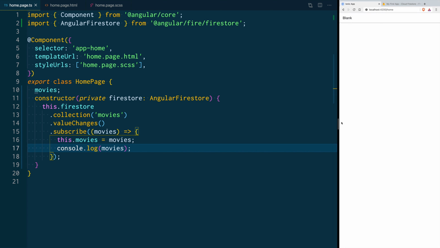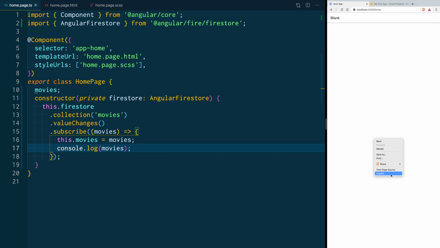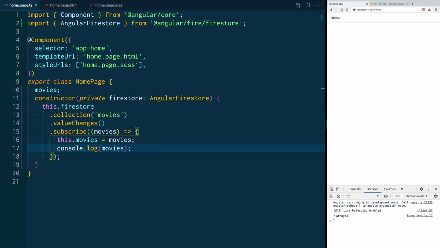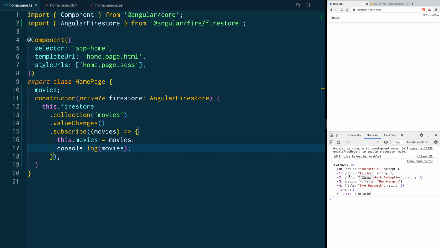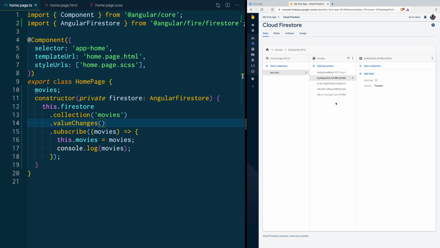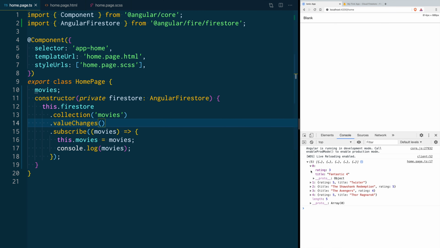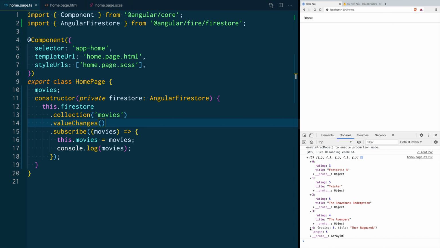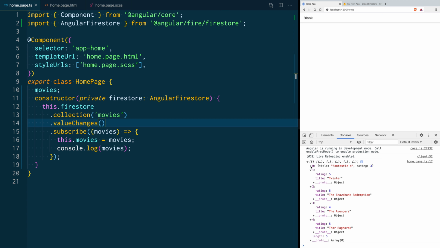So when I save, you see that my application reloads. We are not showing anything on the screen, but if we go into the console, you can see that we have an array of 5 items. And in here, we have all of the movies. One thing you might note is that if we go to the database, we see that each document has an ID. This ID is auto-generated by Firestore and they ensure that this is a unique ID. But when we call the data in our application, we see that we are not getting back that ID. That's because the ID is not part of the document itself, it's part of the document's metadata.